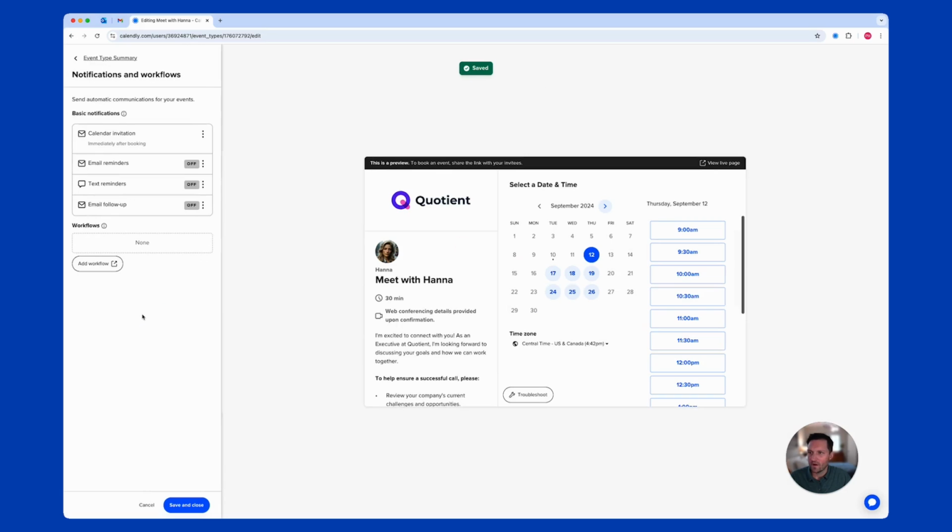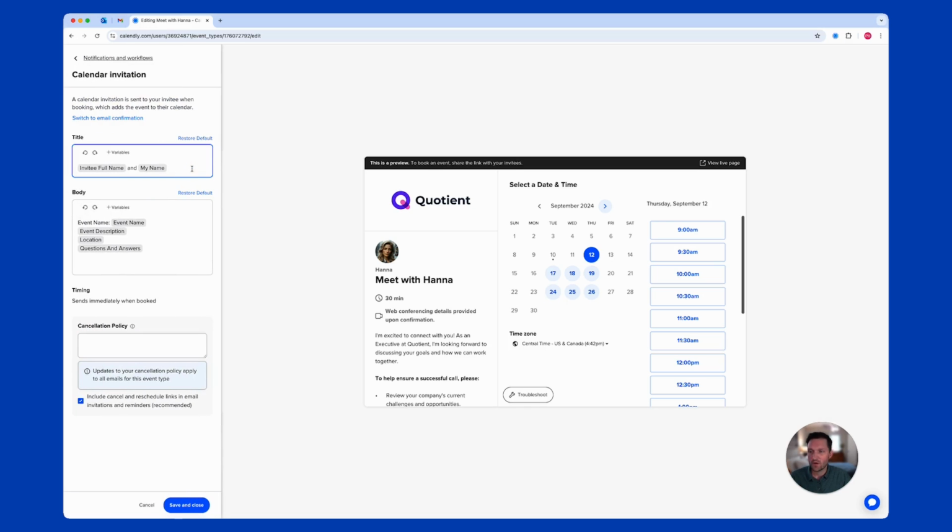In the final window, we're going to have notifications and workflows. The one that's important here is calendar invitation. You can actually customize the calendar invite that appears on both the host and the invitee's calendars. If I click this menu button and hit edit, you'll notice right now it's just going to have 2 people's name. It'll have Hannah's name and the person that booked.